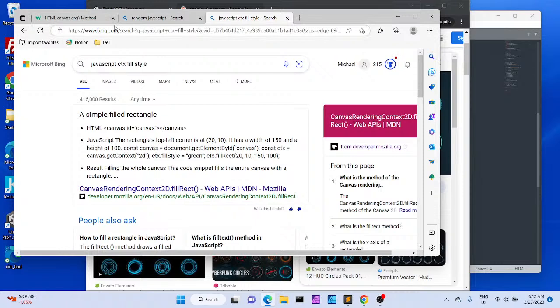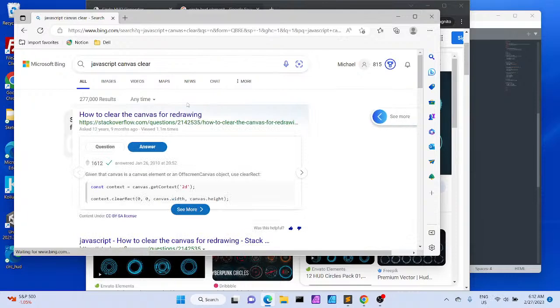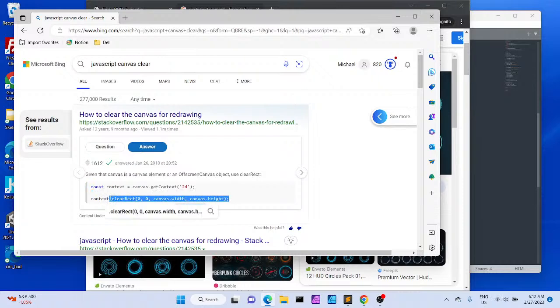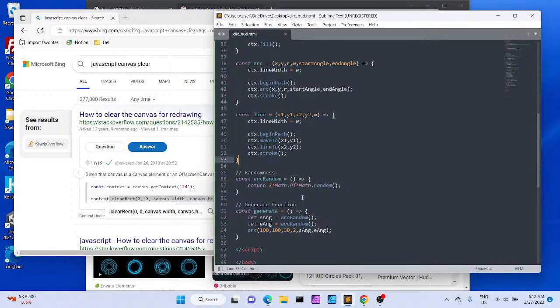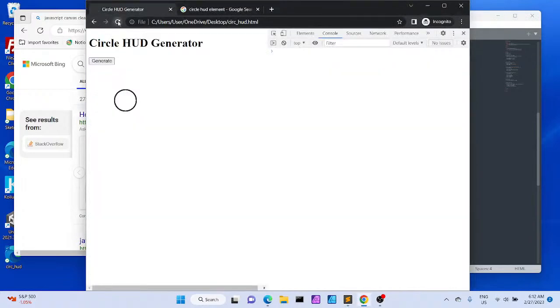That's something I probably should have had up here, because of course I'm going to use that. So a rectangle, setting fill style. I had to look that up. Well, we've got all that stuff that we need. Okay, so let's say JavaScript canvas clear. We want to be able to clear a rectangle. That's just this, yeah. Clear rect. So when we generate, let's clear whatever is there in the first place, and then just draw on a blank canvas. So okay, we're getting somewhere.